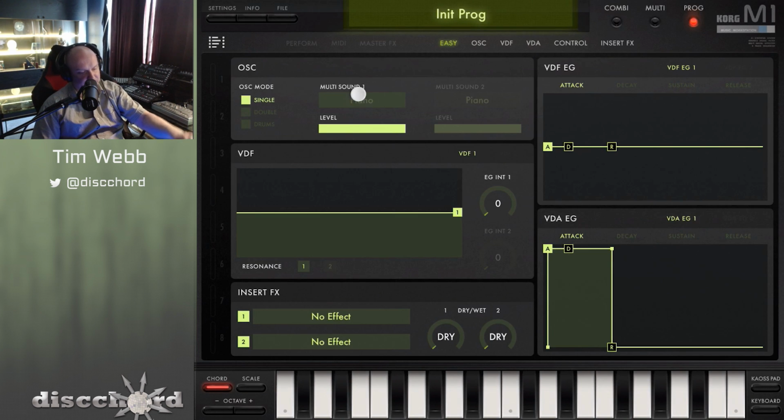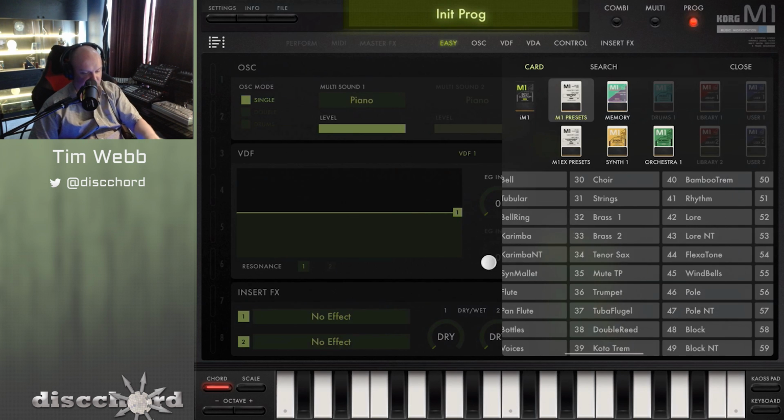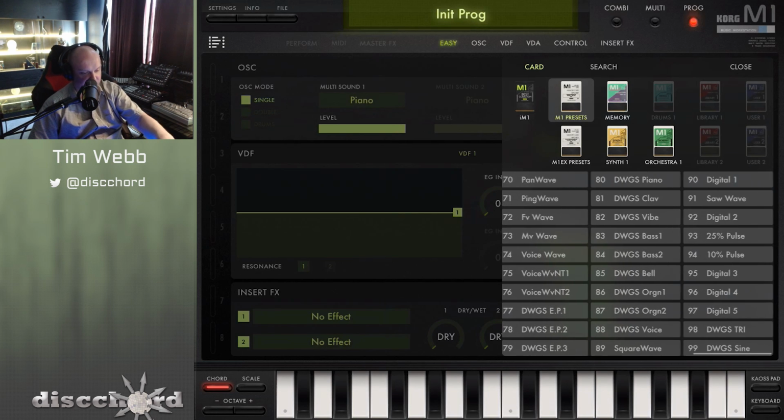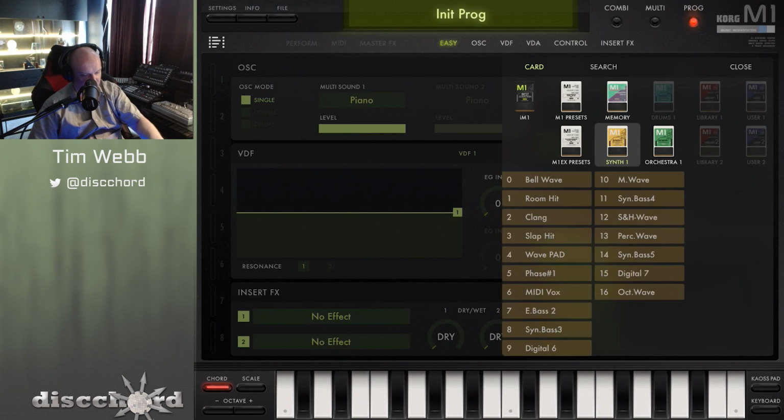There are a bazillion sounds in here. Okay, like check this out. You can even scroll past this. That's just one of these cards. And then there's another card. It's got other stuff and even more stuff.